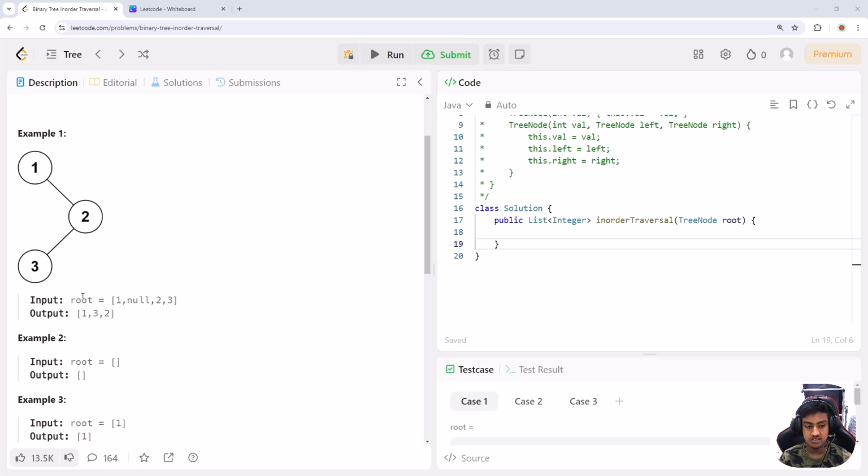If the input is 1, null, 2, 3, this can mean that 2 is 1's right child and 3 is 1's left child here. But essentially, the root is going to be a tree node. So it's not exactly in the form of a list, but the output here is going to be in the form of an integer list.